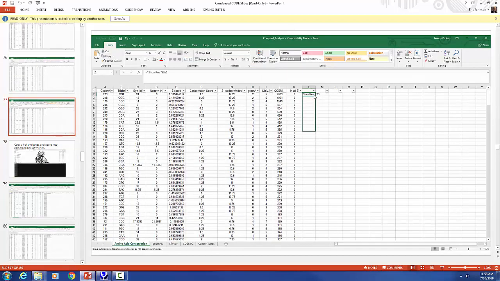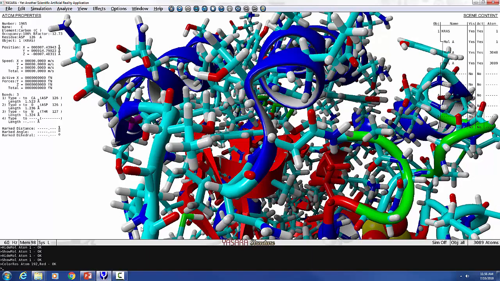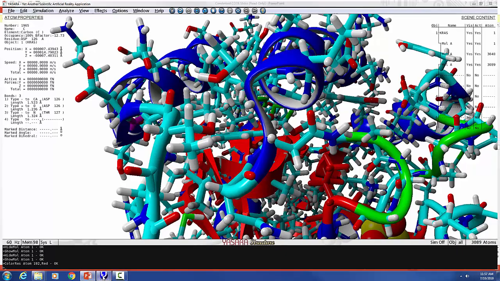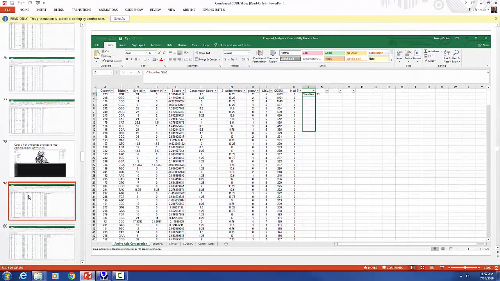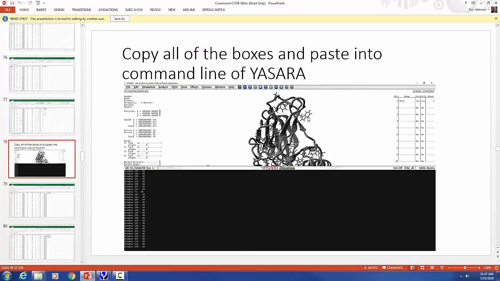And so then you can copy all of these and put them into Yasara in this part of the code structure. So you just copy and paste, and you'll end up with all of the residues in the protein turning a grayish color.